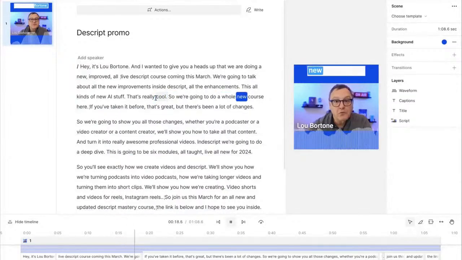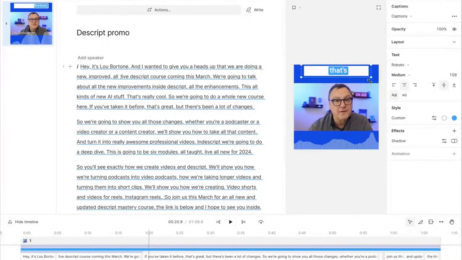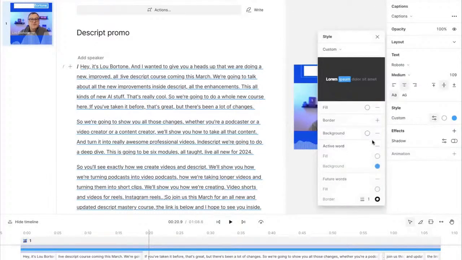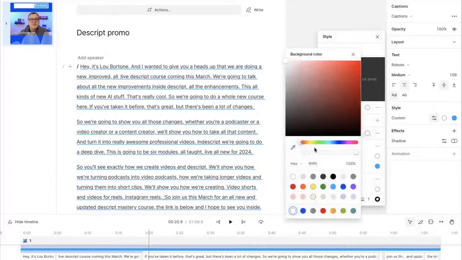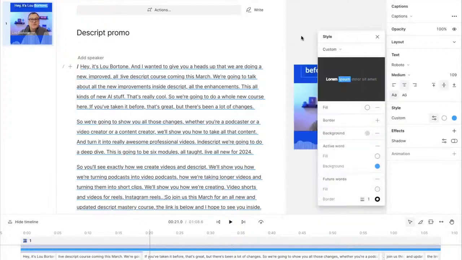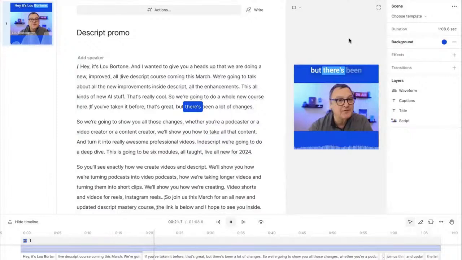they can see that it's a video, and they can see my text up here. So again, I can continue to customize this if I want. I can change the background to be nothing. I think I like that better. There's been a lot of changes, so we're going to show you all those changes, whether you're a podcaster or a video creator.